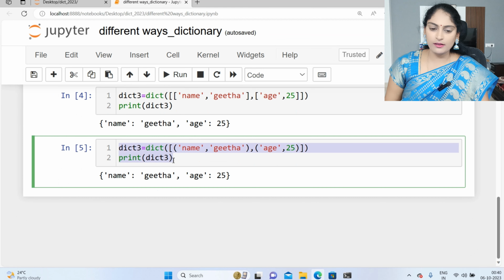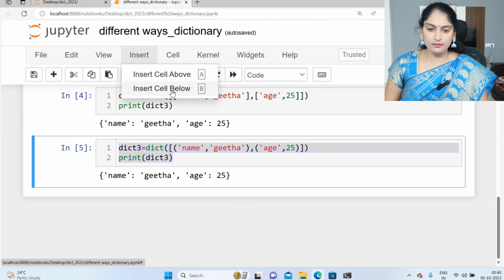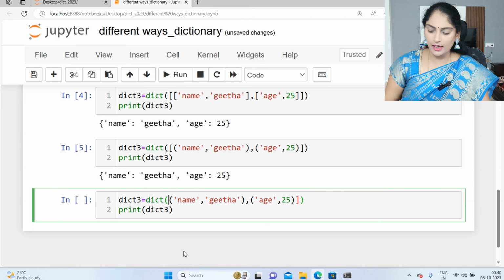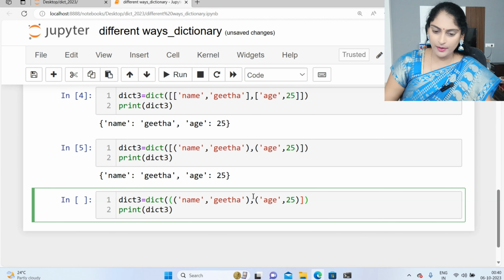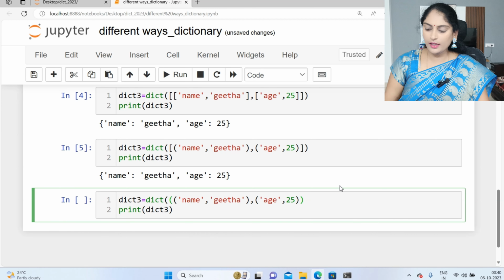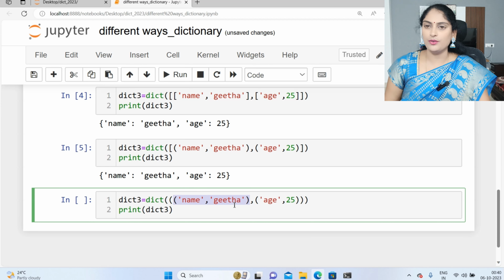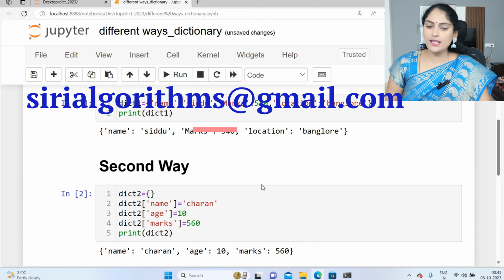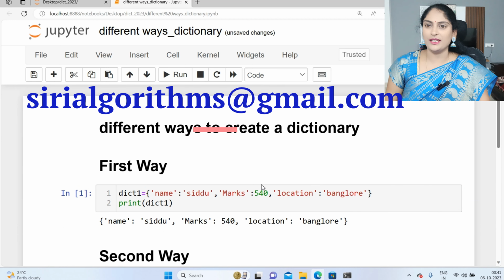And one more way. If you want, you can pass the element directly in tuple form only. So take the main tuple and then each item I defined in the tuple form, key and value. So the first one is the key and this is the value with comma separated. Let's execute and see. So these are the ways to create the dictionary.